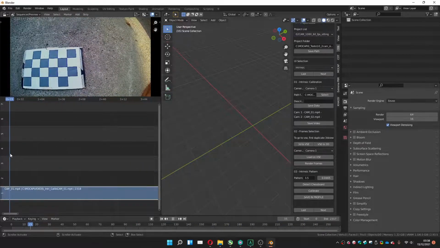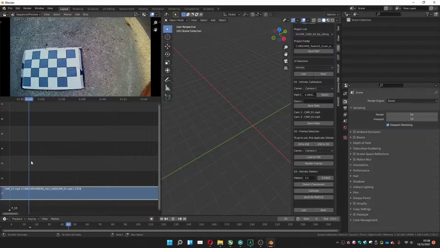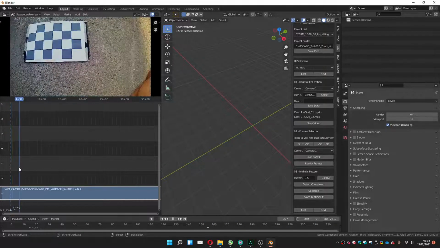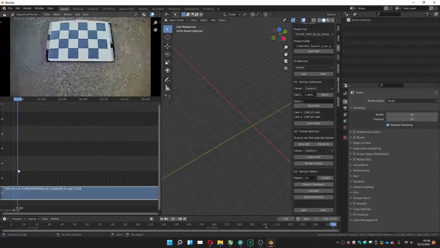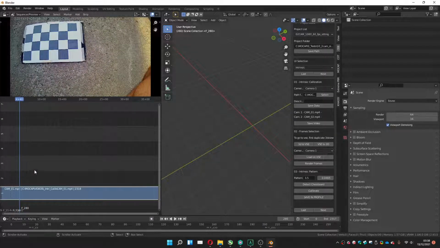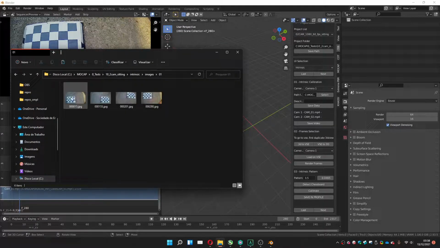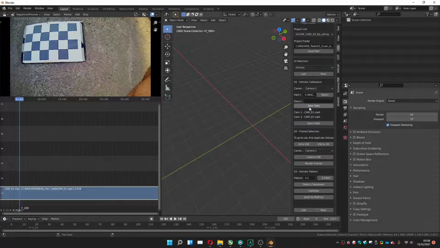So here I have the one corner here, press M to select it. Another corner, press M. Let me press home to show all the video. Another corner, press M, and another corner, press M. I think that's enough. Press render, and it's done. It created a folder with the images that we just selected. Those 4 images are here.